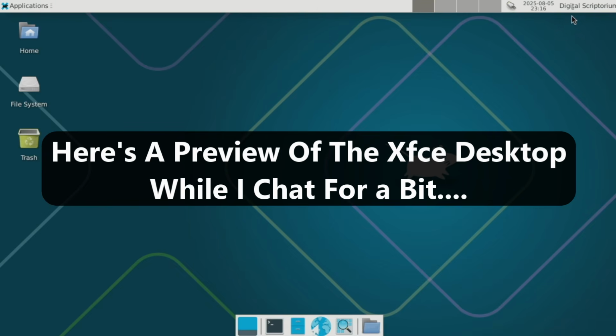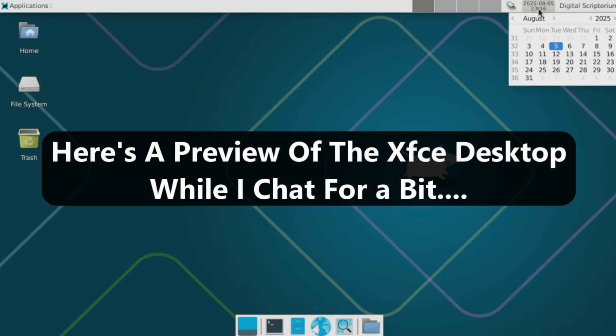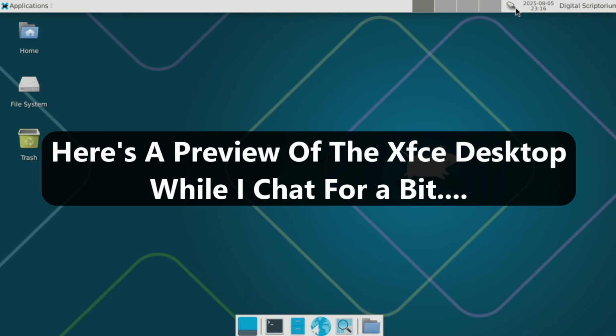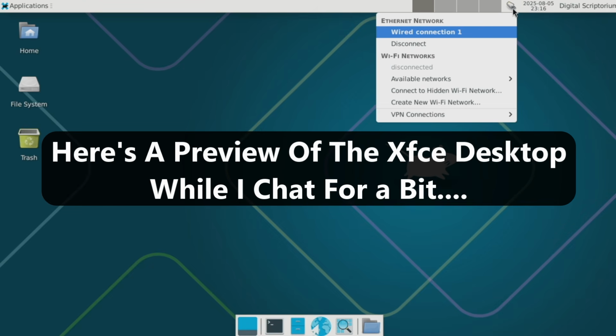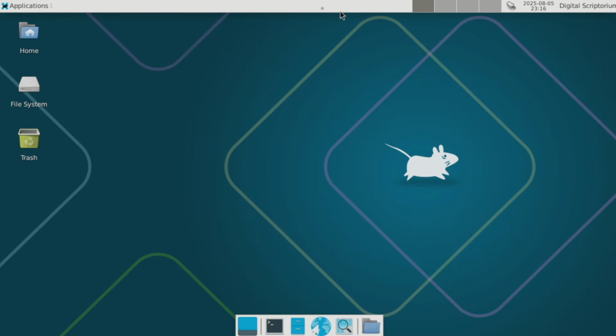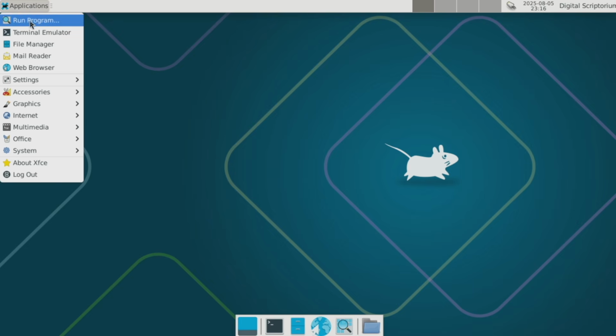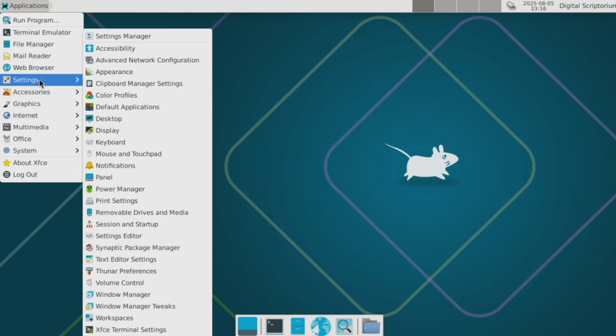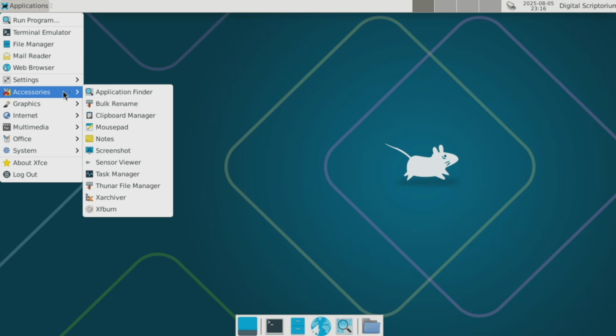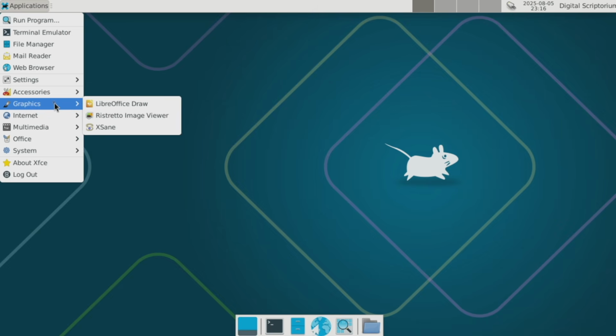Hey everyone, Digital Scriptorium here, and today I want to show off how to install Debian 13 Trixie step by step from start to finish. This video will be showing installing the XFCE desktop environment. However, I will have other guides on my channel showing off other desktop environments being installed as well, should you want something different. At the time of making this video, Debian 13 Trixie is in the release candidate phase.